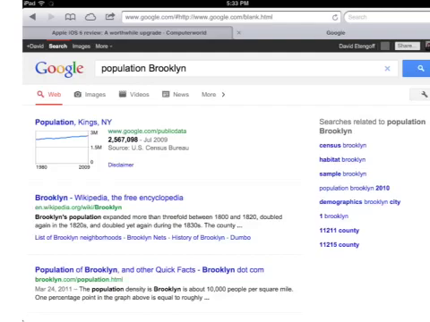If you wanted to find that out about Jerusalem, you do the same thing, population space Jerusalem. So Google is really very, very smart and very capable and a lot more powerful than you might have thought. Remember, you can use the search bar for many, many different functions.